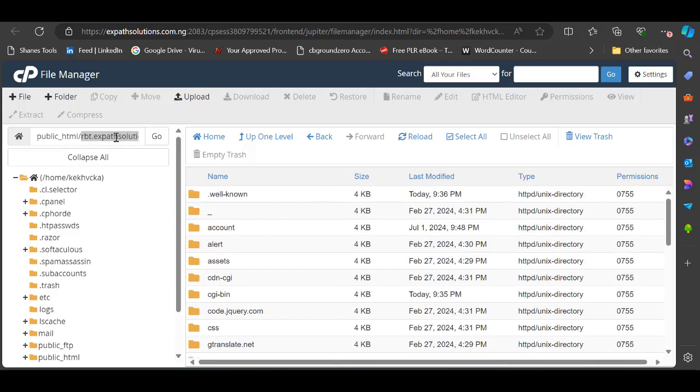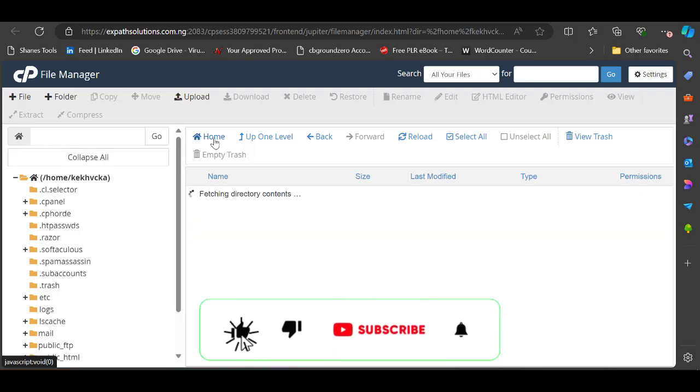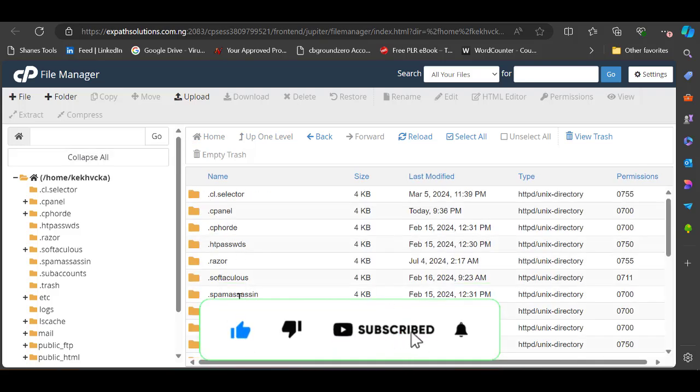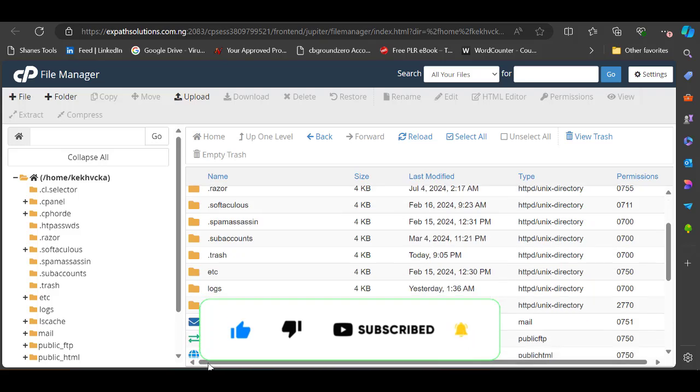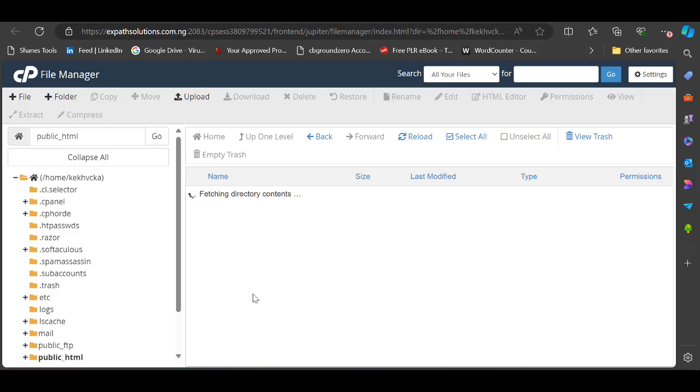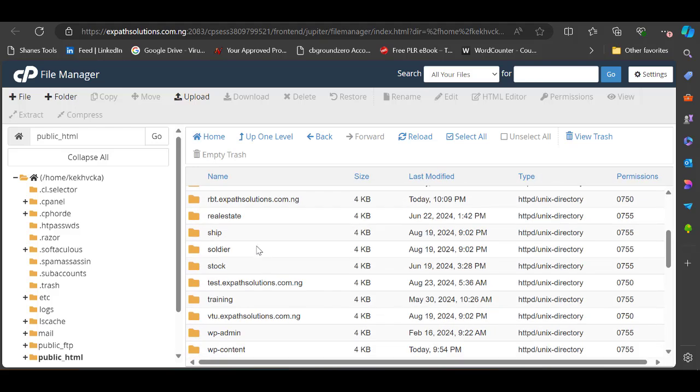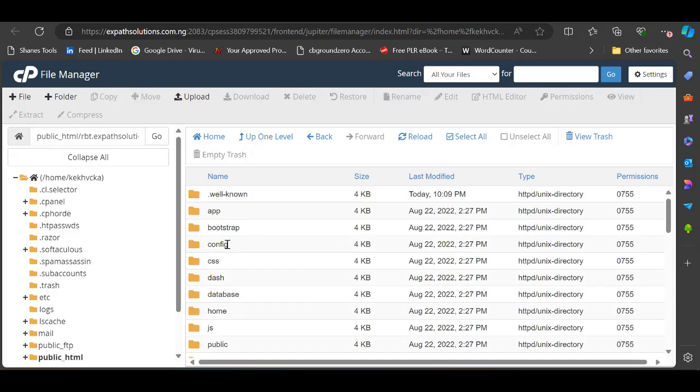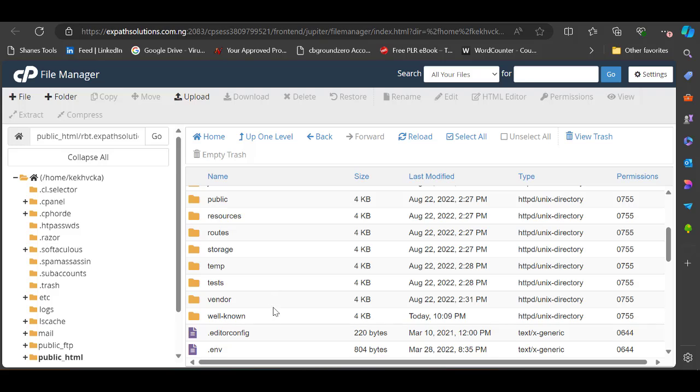Let me come back. So this is it. I'll just come to my subdomain. This is my subdomain here. Open my file manager. So once you have your cPanel, this is the subdomain I'll be using. This RBT, so I'll be using this subdomain. So this is the file. I've already uploaded the file.